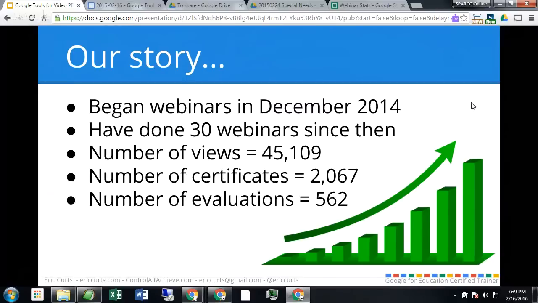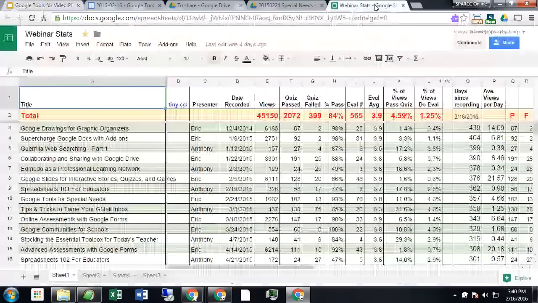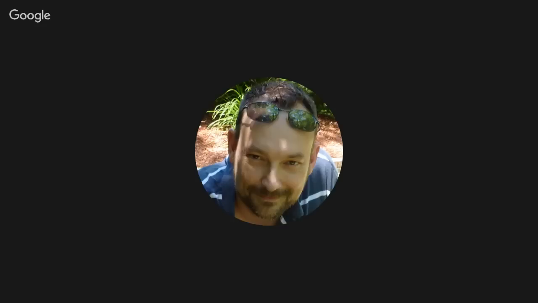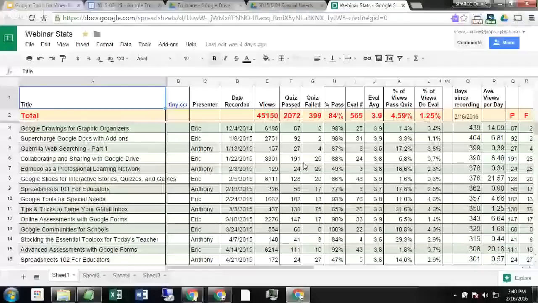And let me go ahead and I'll pull up our spreadsheet so you can see what the exact numbers are as of this moment. So here's our tracking spreadsheet that we use to keep track of all this. And you can see all the webinars down the side here. And then just lots of stuff. And this is all dynamic. We don't type any of this in. It just pulls it all through formulas into here. So for example, we're up to 45,150 views. We've had 2,072 people pass the quizzes, and we've had 565 evaluations. Now that is on a 4-point scale, 1 to 4.